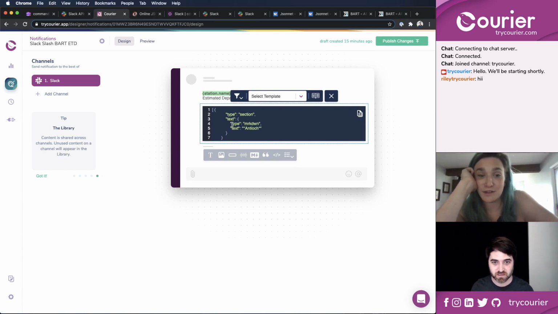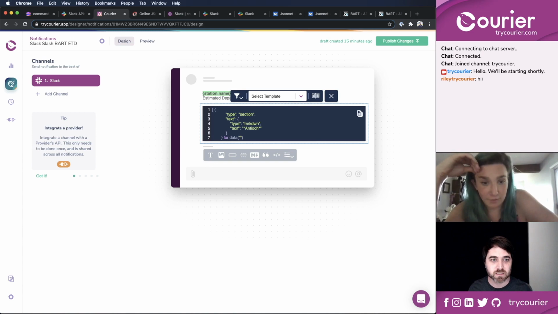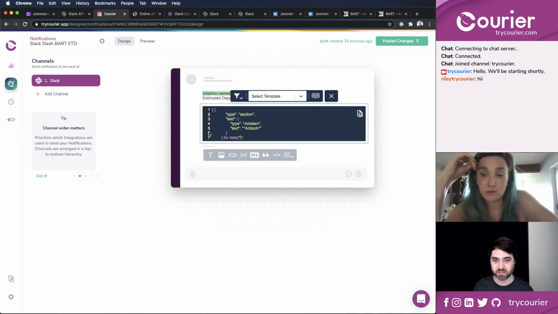So this is for, and we need to grab from the data, so that's data. And then in a string, we need to put the path to it, correct? Yeah. And we just looked at that, and it is station.etd. So it's for etd in station.etd, and then we end the thing.